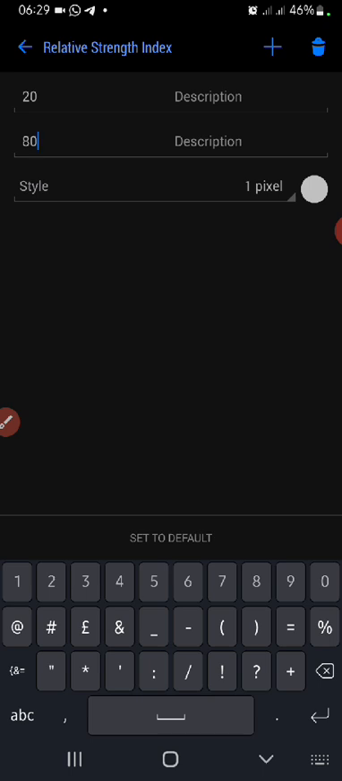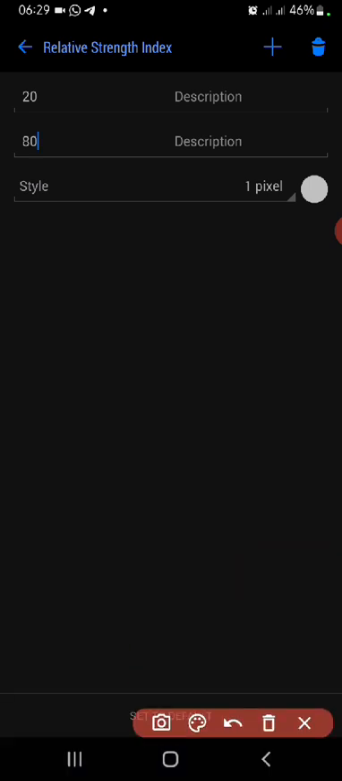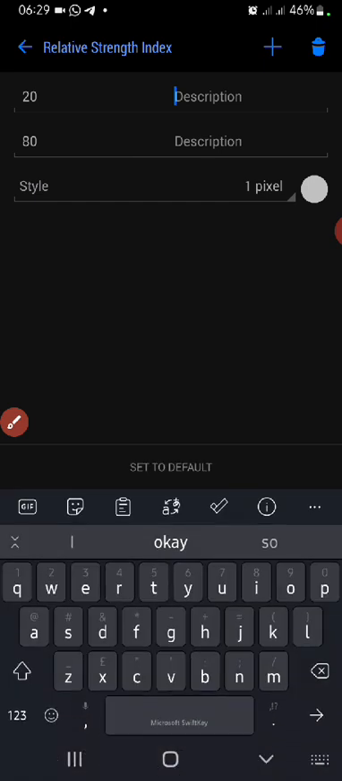Now, for the description, just to help you since you are starting, the one on 20, you can change the description to be buy. You can put it as buy, maybe strong buy, or let's just leave it as buy.